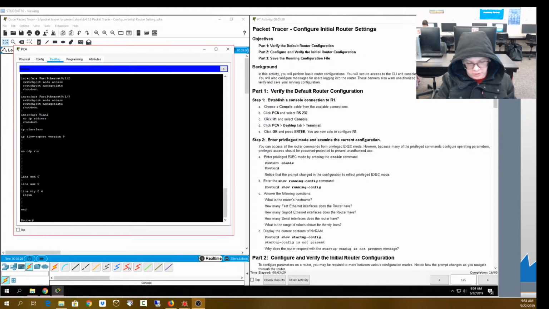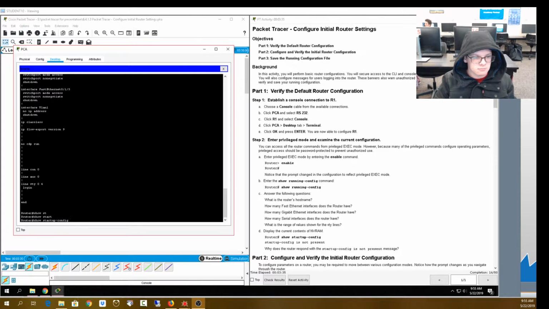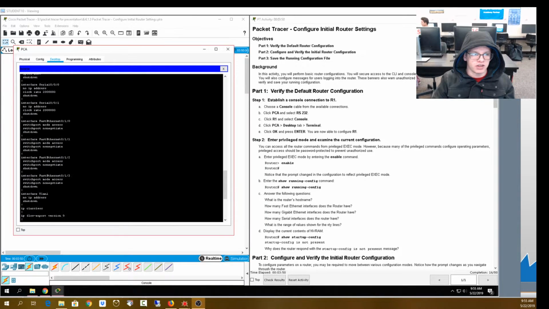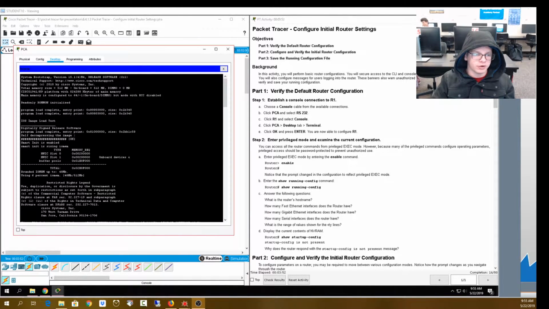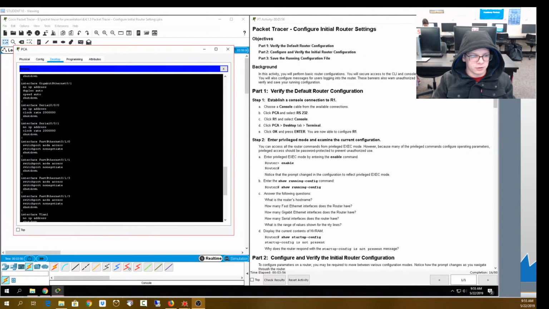Show the start config. Okay, show start. I cannot type today. And the start config is not present. This is because we haven't told the router what we want it to do on startup. It just does its natural thing, with, if we go all the way up here, show version and what software release you're on.